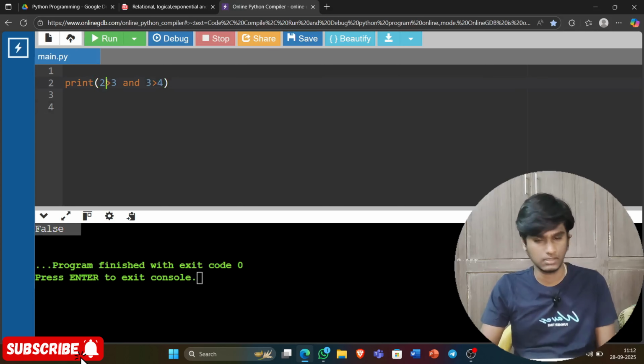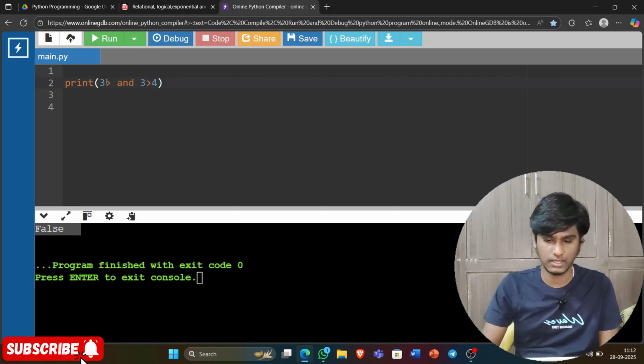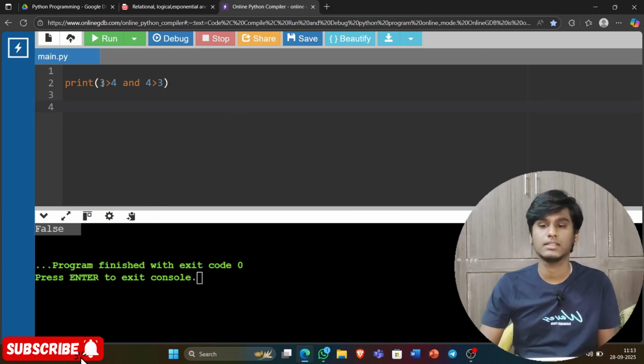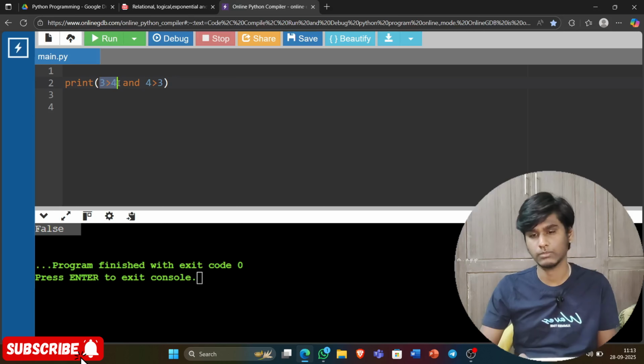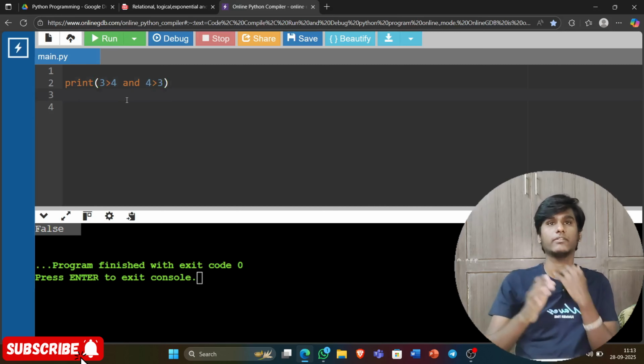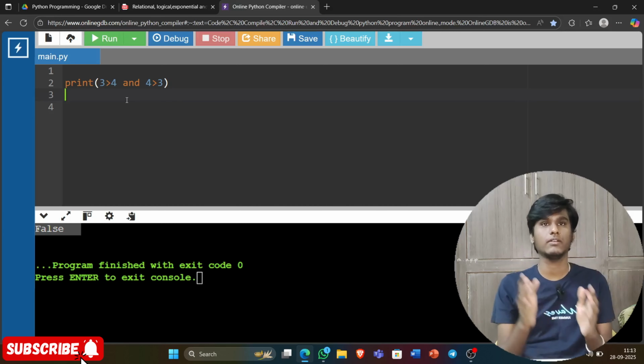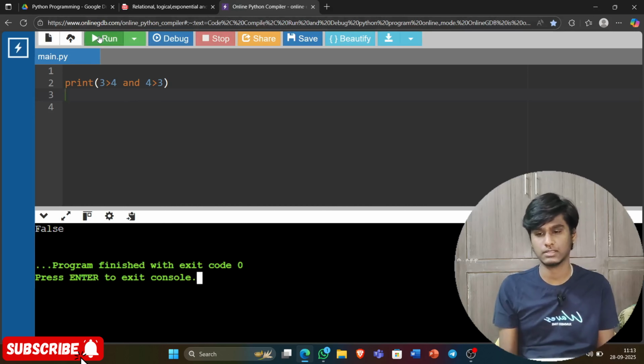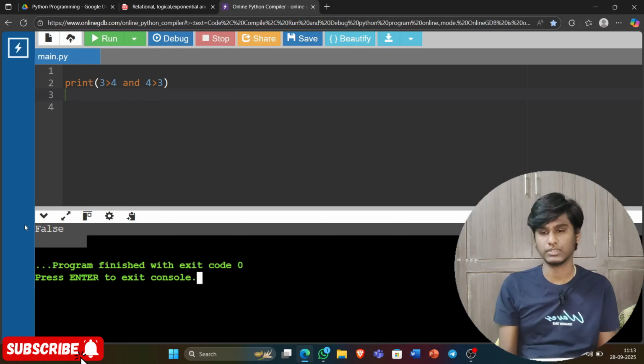Let's change this. 3 is greater than 4, 4 is greater than 3. What will be the output? 3 is not greater than 4, so it is false. 4 is greater than 3, it is true. But when we are using and, if either one of the conditions is false, then the output would be false. Let's run this. See, the output is false.